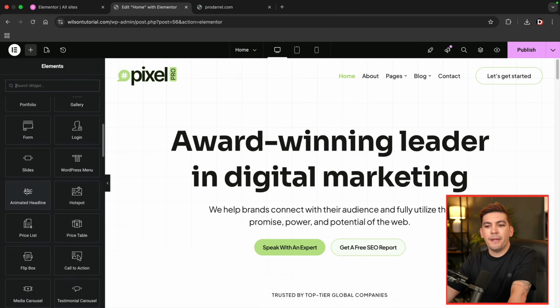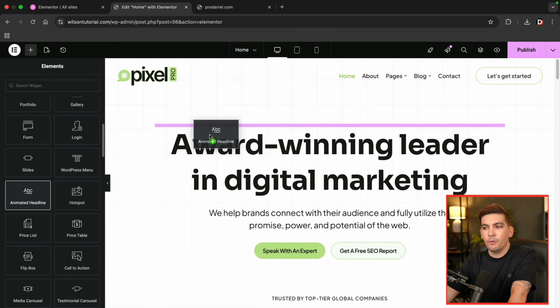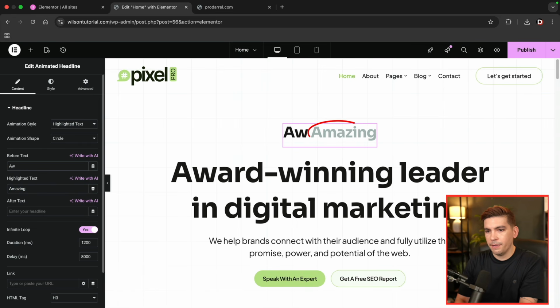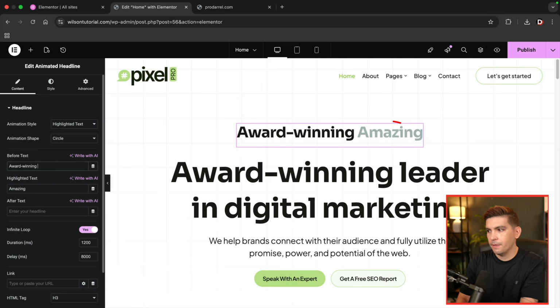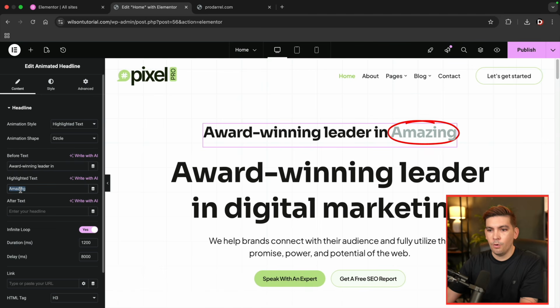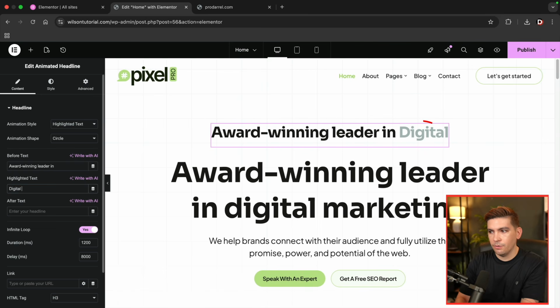So over here, I'm gonna take the animated headline and I will drag and drop it. So now we have this text right here. Now it is a little different than the heading text. So right away, you'll see that we have the before and then the highlighted text and then after text. I'm gonna put something like award-winning, right? We're just gonna spell out what I have earlier, right? So award-winning leader in, and then over here under the highlighted text, I'm gonna put digital marketing.